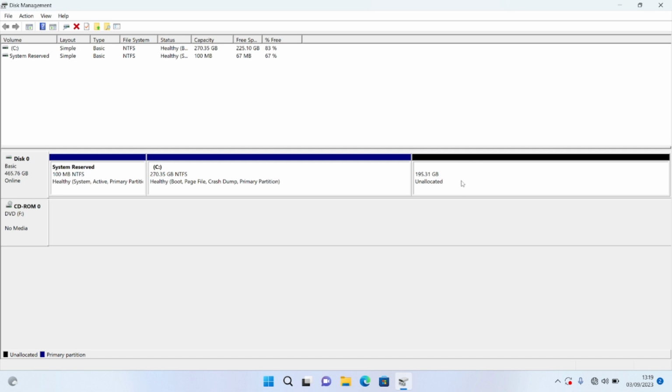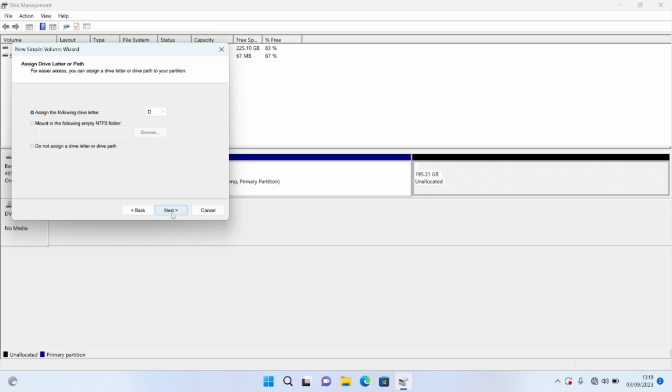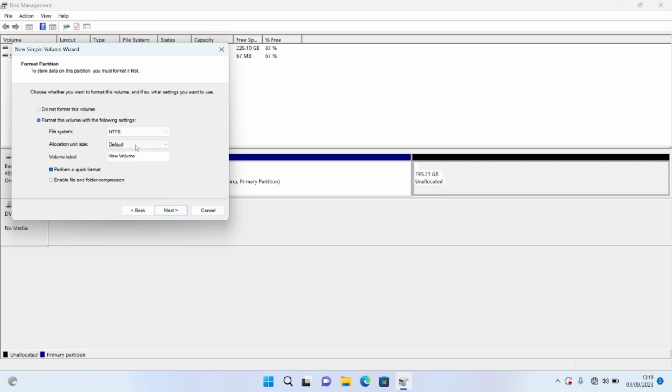I'll right click on it and choose new simple volume. Yes, I'll continue. I'll leave it like this. You can choose your letter; I can leave mine like this. I'll leave my file system as NTFS by default.